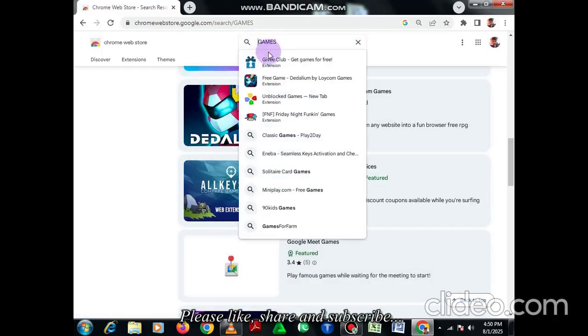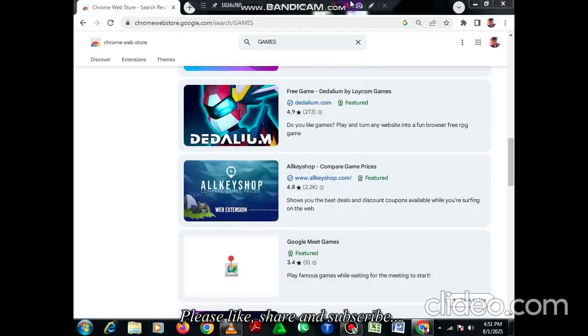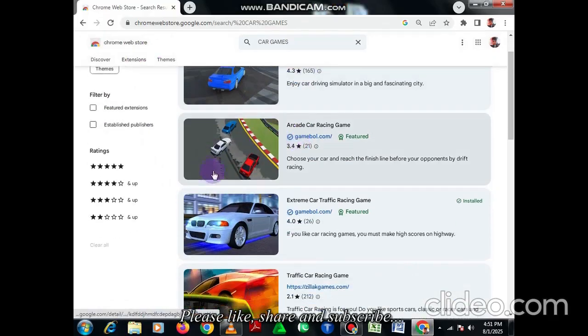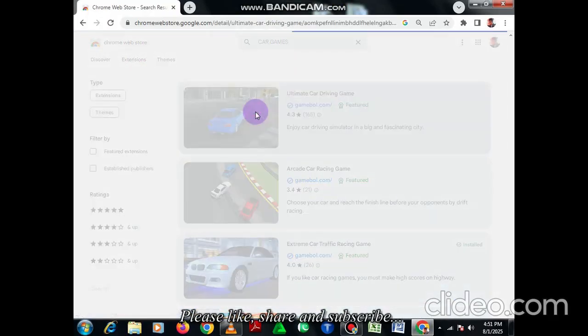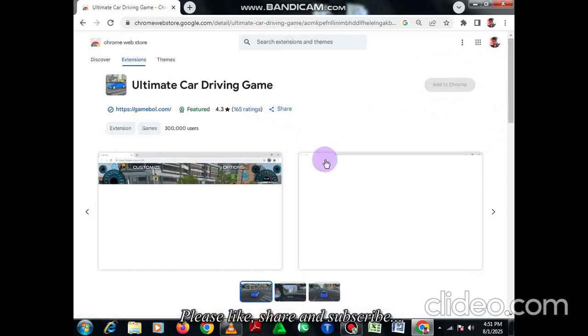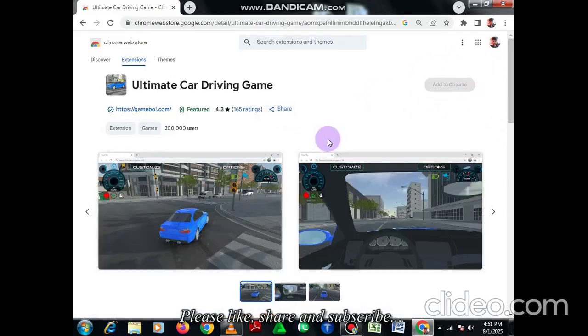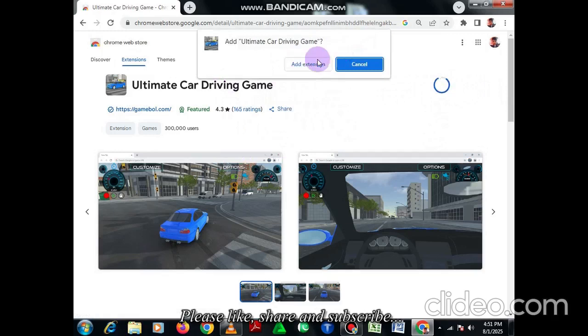Then search for car game on the search bar again. And open the first Ultimate Car game. Then click on Add to Chrome. And press on Add Extension.